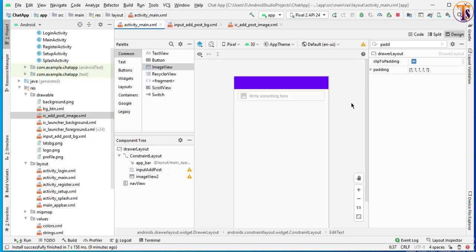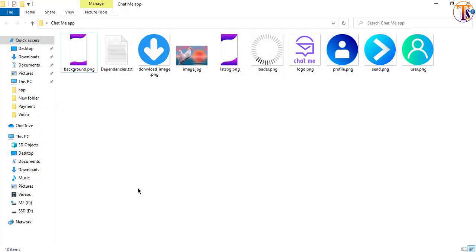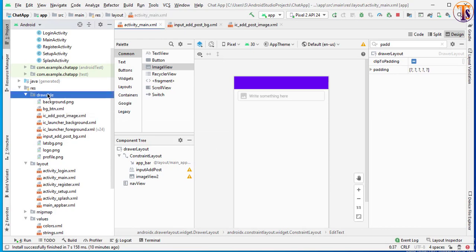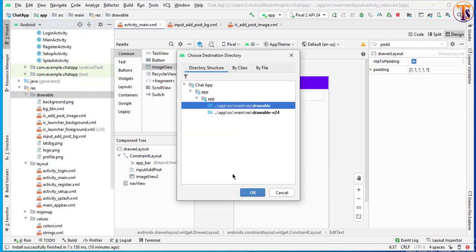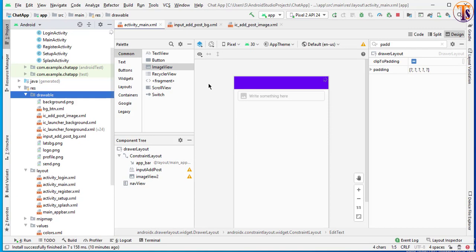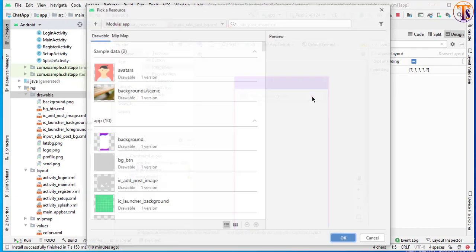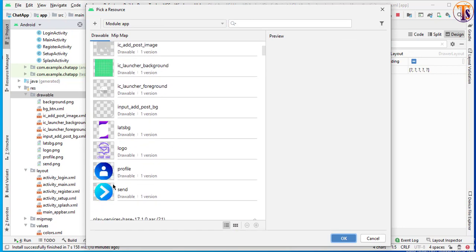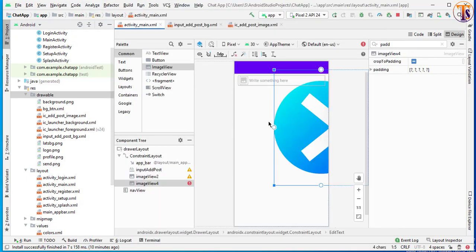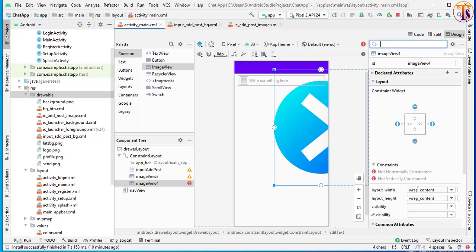Okay, now we will add another button. So I will add a button I already created here. You can see here send button. So I'll copy and paste it inside our drawable. Okay, now again select image view and select a button that is send button. Okay, now select this button and change the width and height into 35 dp.